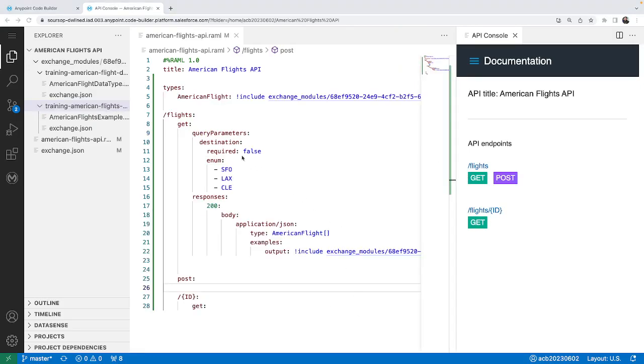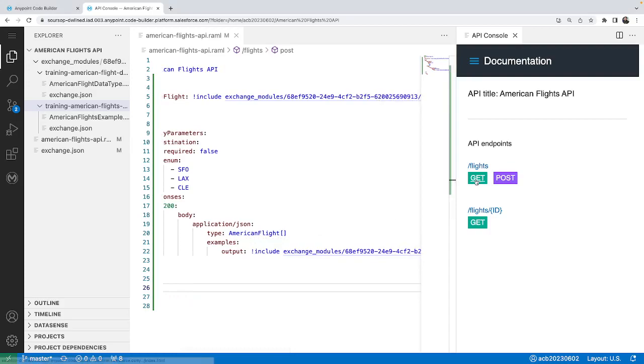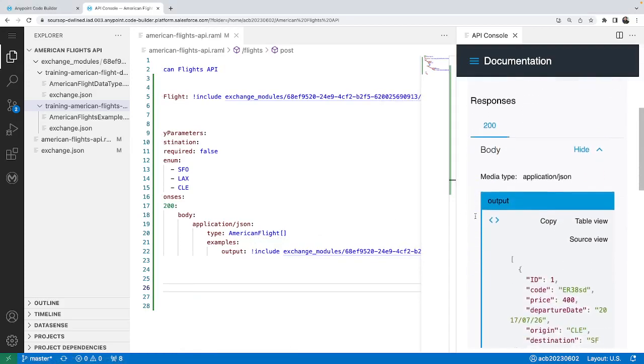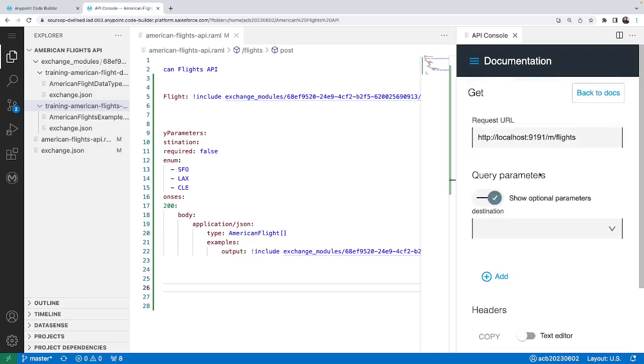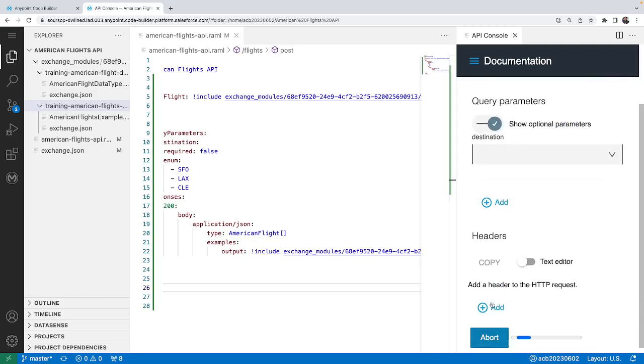Okay, so I've just added few the types here. It's the same way that you can add it in the design center. Here you use control space if you want some auto suggestions and all. And I've also added a sample response for the 200 status code, which gives you the American flight array. Okay, and if I click on test, it adds to the documentation nicely. And then you could actually test the scenarios as well.